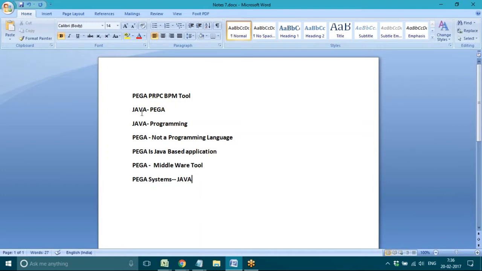Once again, some new students joined, so once again I'll tell you, PEGA is a BPM tool. I didn't discuss BPM, I'll discuss it now, and what this PRPC is also. The thing is, whatever we can do in Java, we can do the same things in PEGA also.